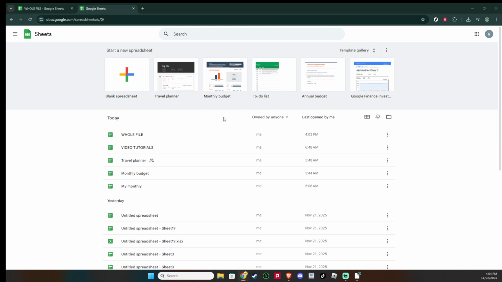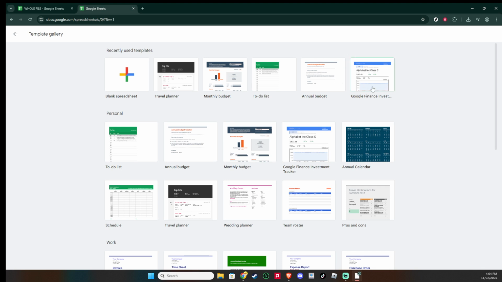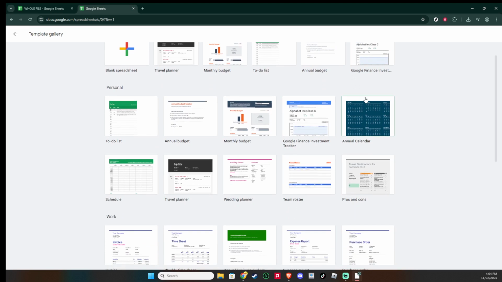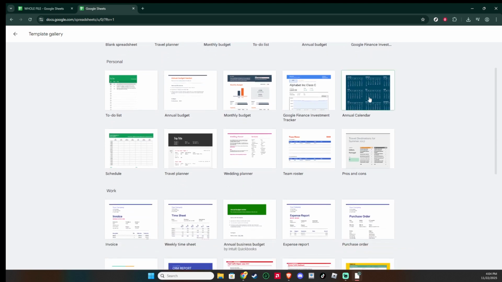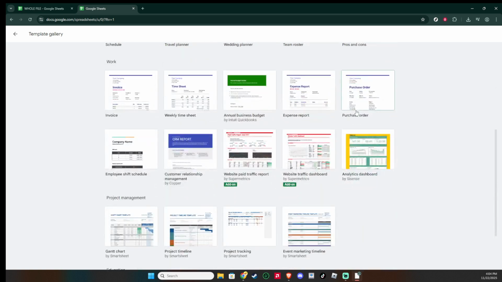top, the template gallery. The template gallery is your shortcut to professionally designed spreadsheets, so you don't have to build everything from scratch. Click on Template Gallery to expand the full list of options. You'll notice it's organized into helpful categories like personal, work, and project management, among others. Each category contains ready-made templates designed for common tasks, such as budgets, to-do lists, calendars, project trackers, and more.